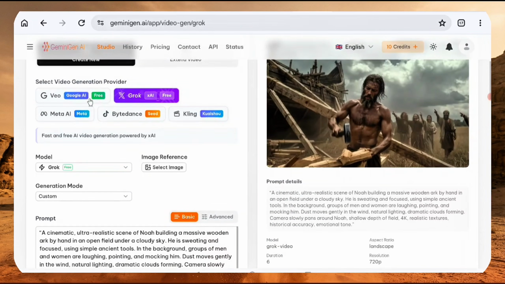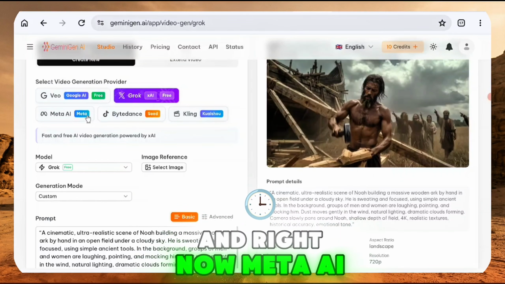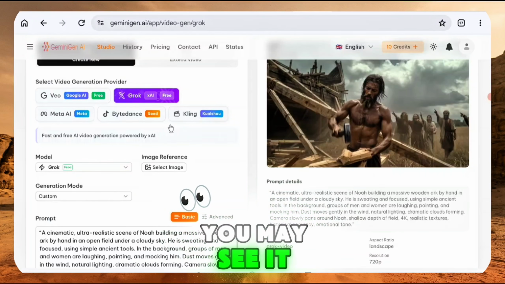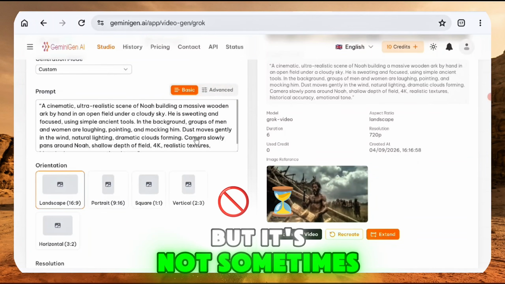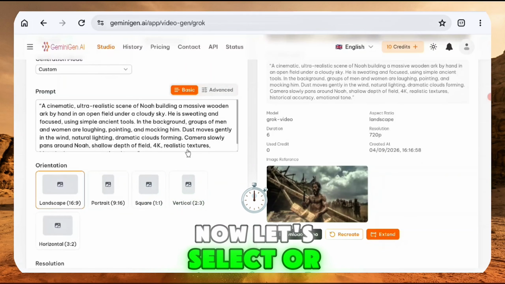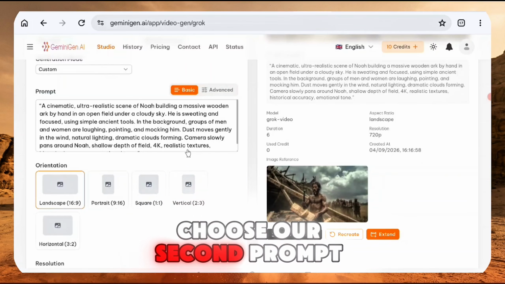Okay. And right now, Meta AI, ByteDance, Clink, and all these ones, you may see it as operational, but it's not. Sometimes it changes, just as I've said before. So you keep switching. Now let's select or choose our second prompt.